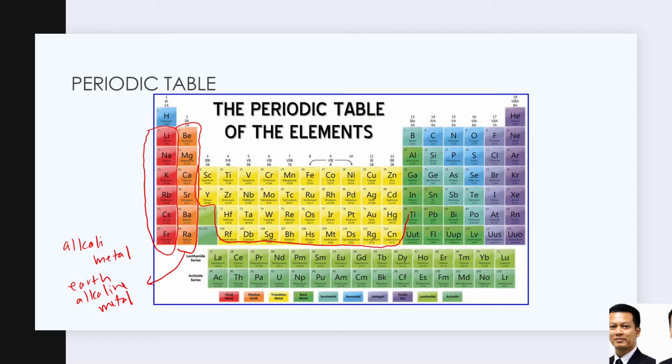All in yellow here, this is also metal, but we call it transition metal. The one in green is also metal, but this one is called basic metal. Basic metal, but still considered metal.